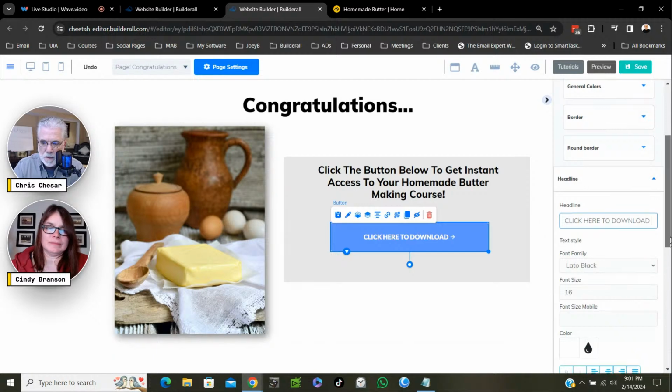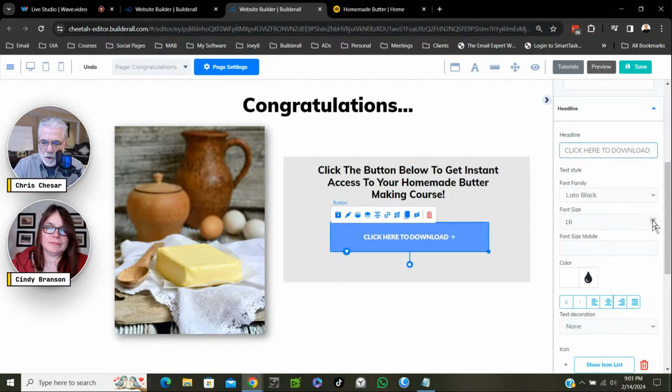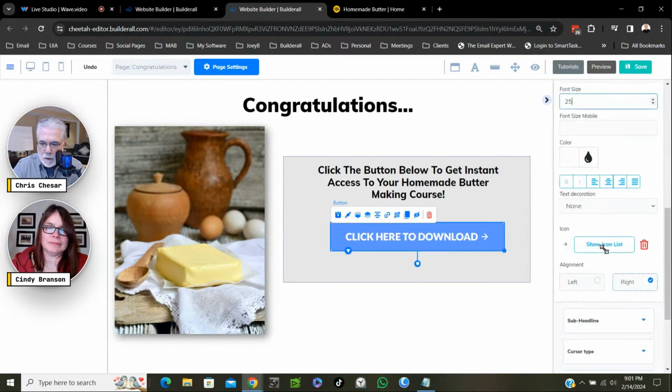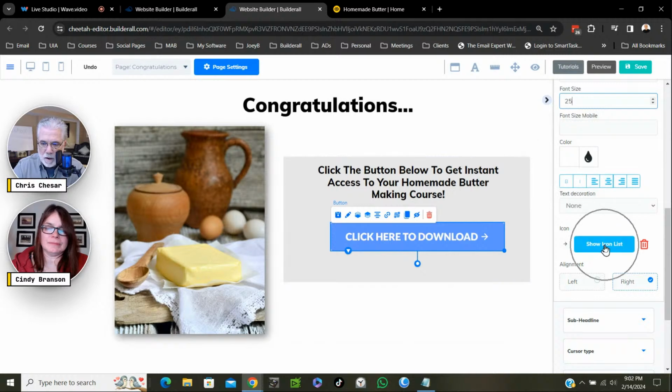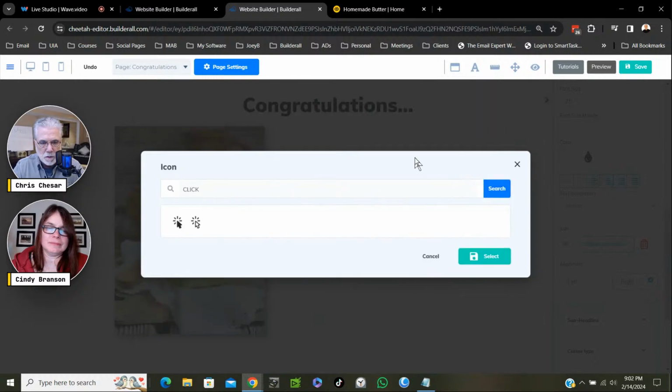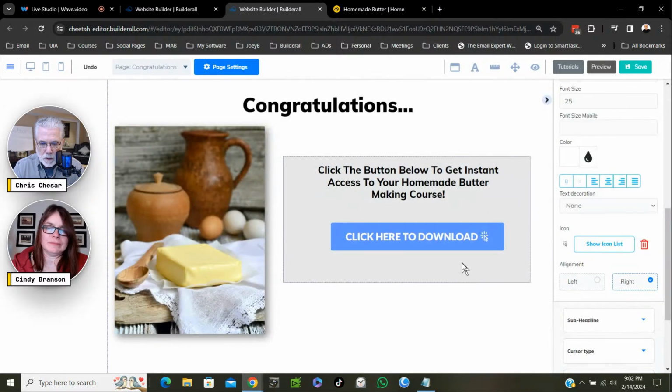And then I like to change that icon, and I like to change my text to a little bit bigger font size. I want that right in their face. Make this even a little bit bigger. And then we're not worried about the colors. I want to change the icon, show icon list. Go to search. I like to type in click. Oops, I guess I got my caps still on. You got to hit the search button. Sometimes you want to hit enter on your keyboard, it doesn't work. Hit select, and we're good to go.